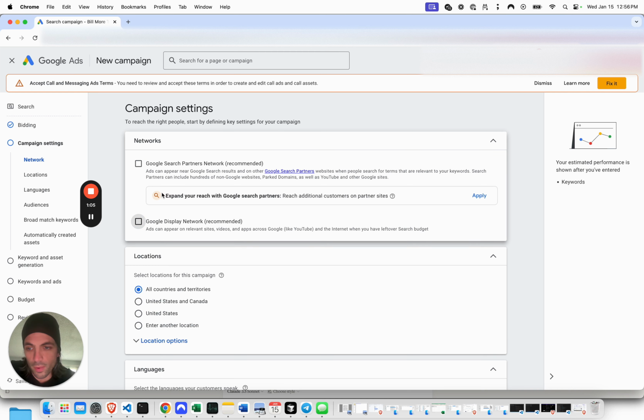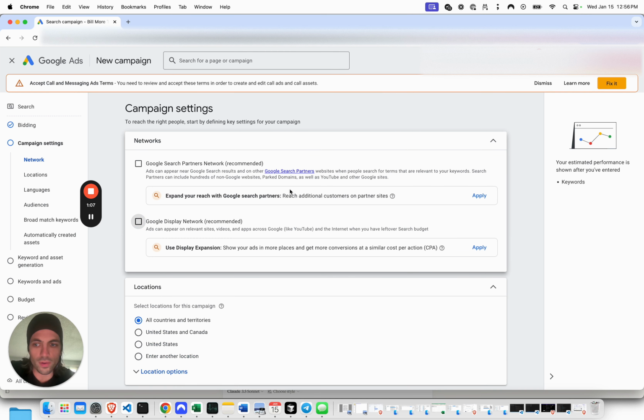So we're going to disable the networks. These will make your Google Ads show up on different websites. We only want to be focused on when people go to Google and they're typing in searches related to what we're offering.